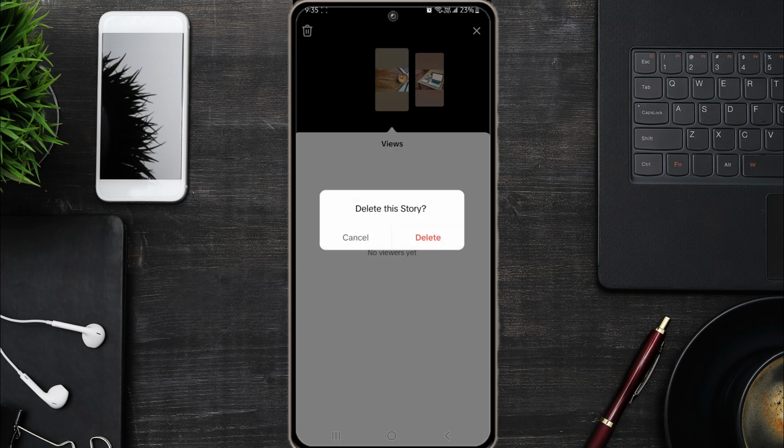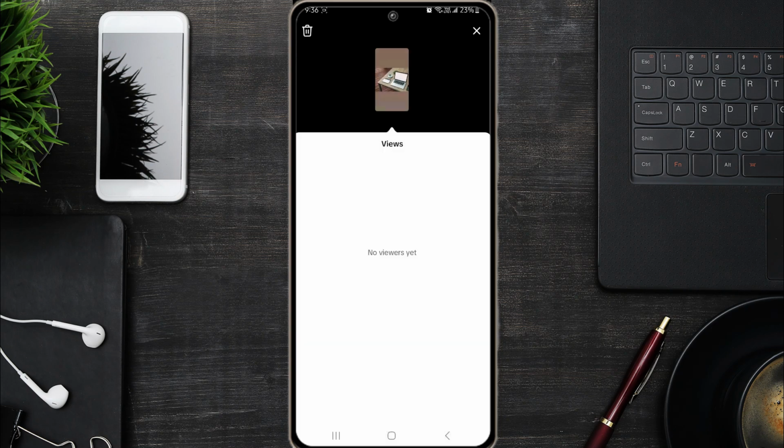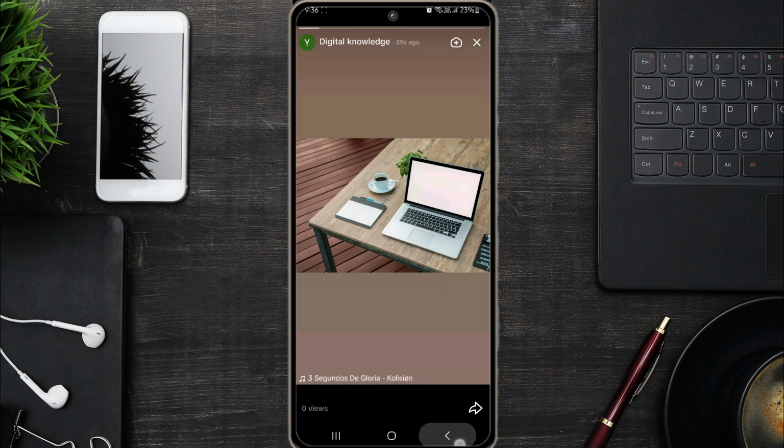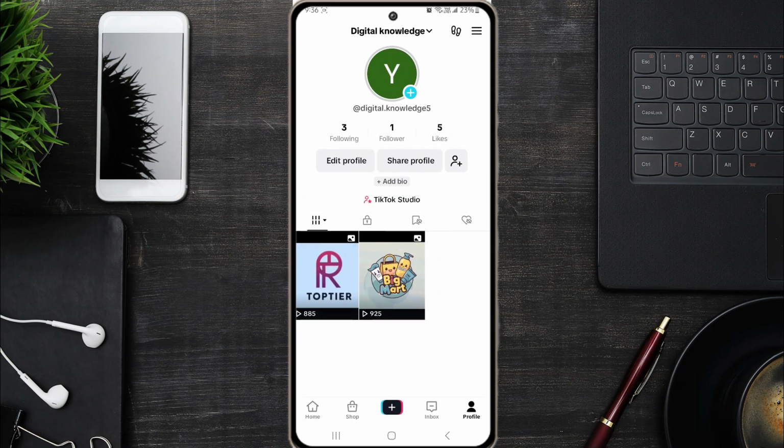After that, they will confirm whether you really want to delete this story or not. Then you have to click on delete. Then your story will be deleted from your TikTok. So this is how you can delete your story from your TikTok app, guys.